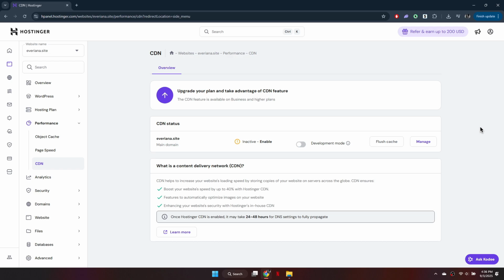Keep in mind, CDN is only available on the business hosting plan or higher, and your domain must be pointed to Hostinger's name servers for it to work. So that's basically how you can enable CDN in Hostinger.